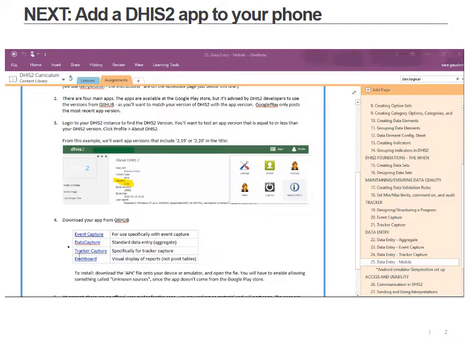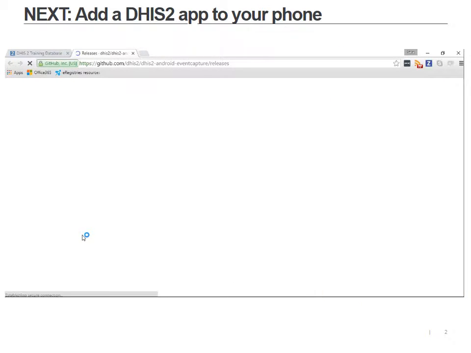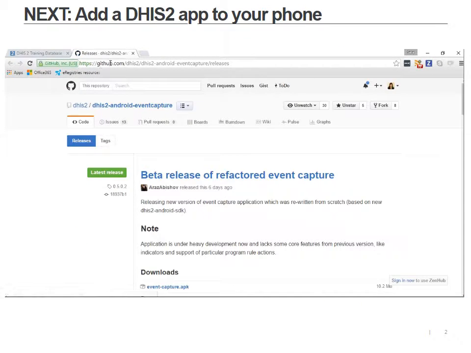There are 4 apps that we're going to take a look at in future videos, but let's start with one today. Let's start with Event Capture. You can search in GitHub to find the Android Event Capture, and this is a list of all the releases that have come about.